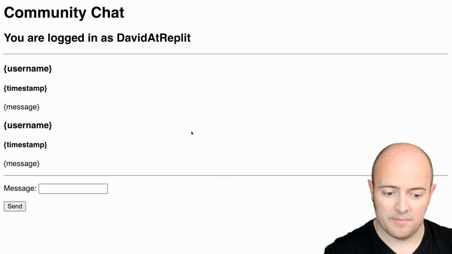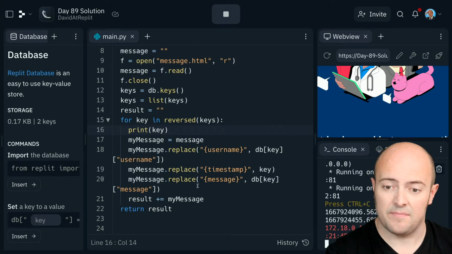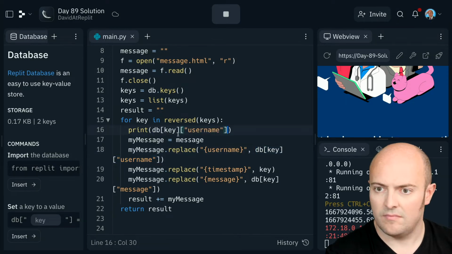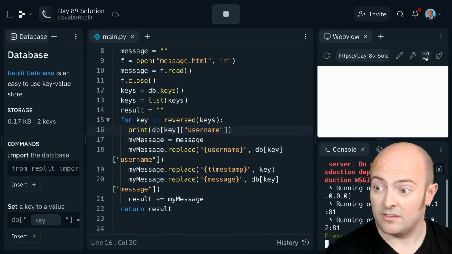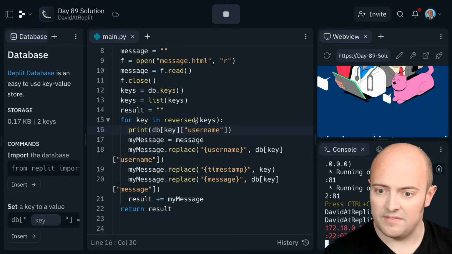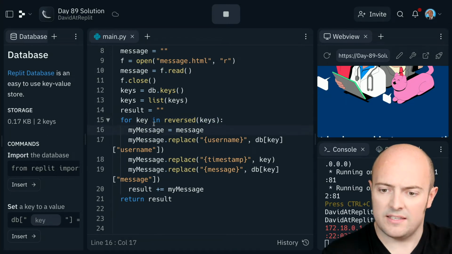So open a new tab. That should have triggered a bunch of these keys. So yeah, there's two keys that have been accessed there. So that means I should be able to access this. We should see my username printed out twice because I'm the only one that's used this so far. So let's have a look. Well, it's definitely loading that. So it can access the data. So let's have a look.